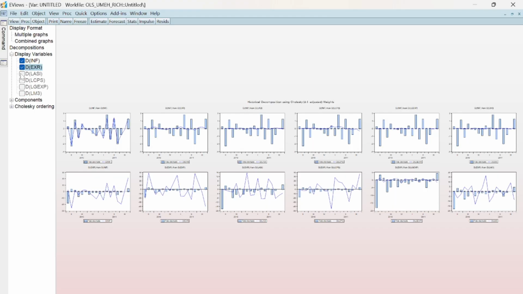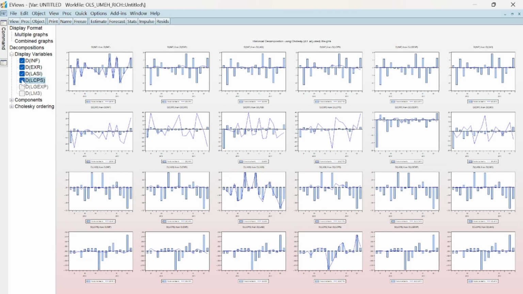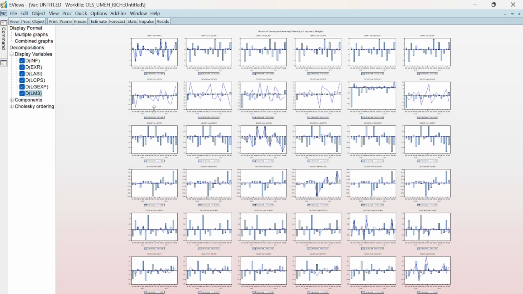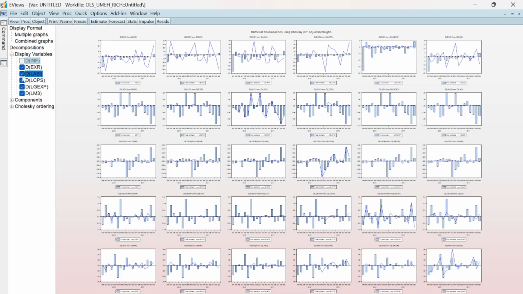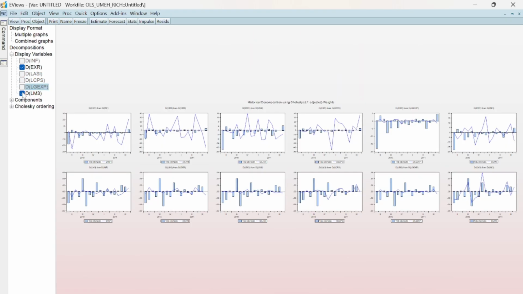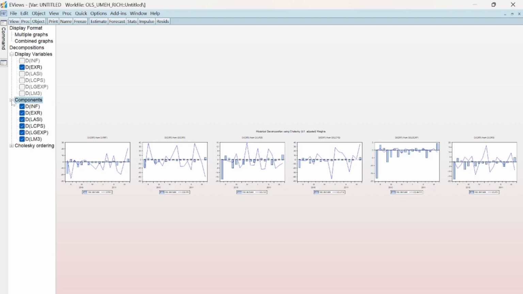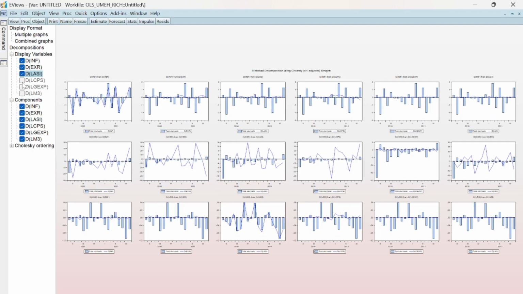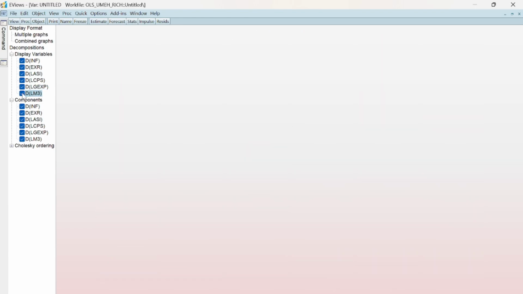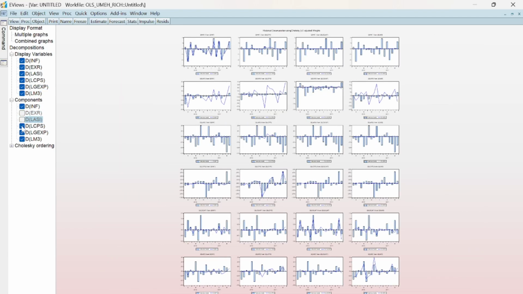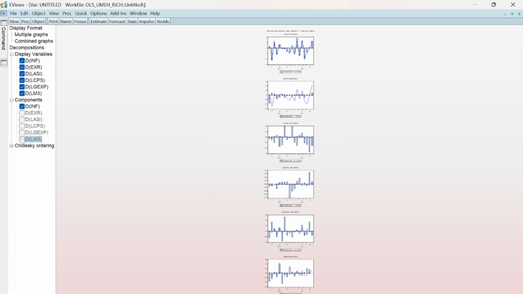Let me just click on all of them so that we can have a better grasp of it. I don't like the way that it's so tiny. So you can still see it's the same thing for other variables. You will be able to see how each variable affects each other in the historical decomposition. I would advise you to click on them one by one to see them properly. Let me click on all of these and see from the components.